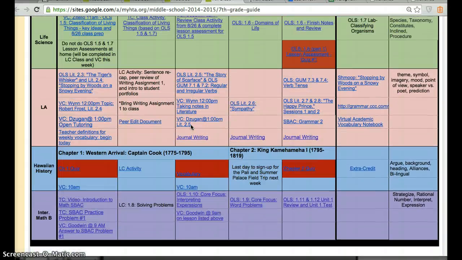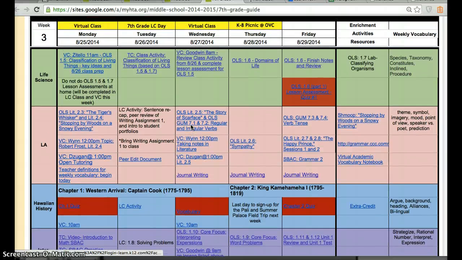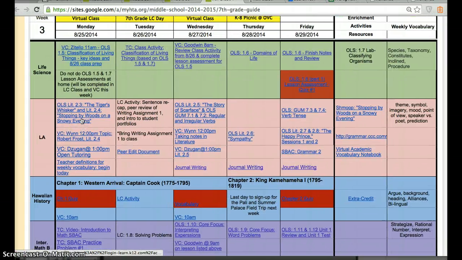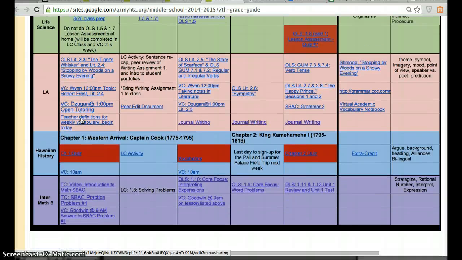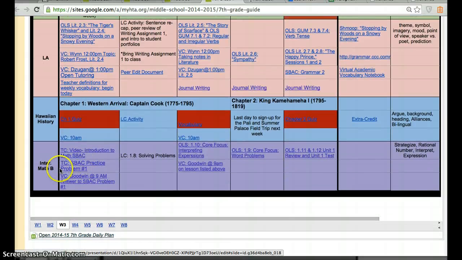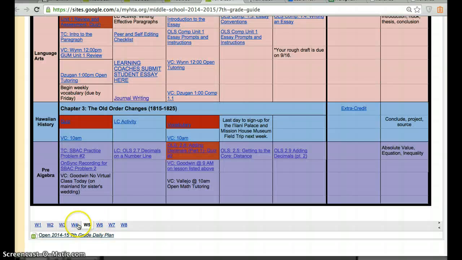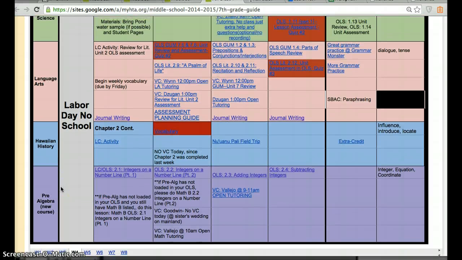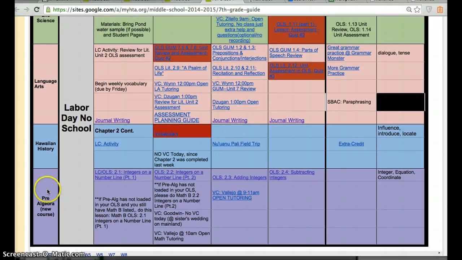You can see the dates up there. This is when we really started getting into our classes. This goes Monday, August the 25th through the 29th. And you see it's broken up by subject area: life science, language arts, Hawaiian history, intermediate math B. You're actually in pre-algebra, so we didn't start the pre-algebra curriculum until, was it week 4 or week 5?